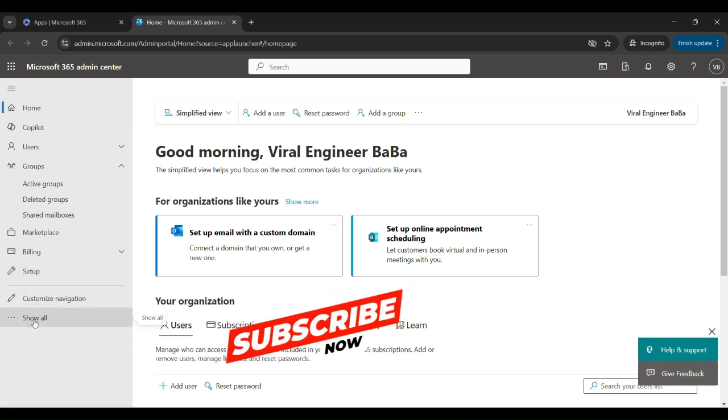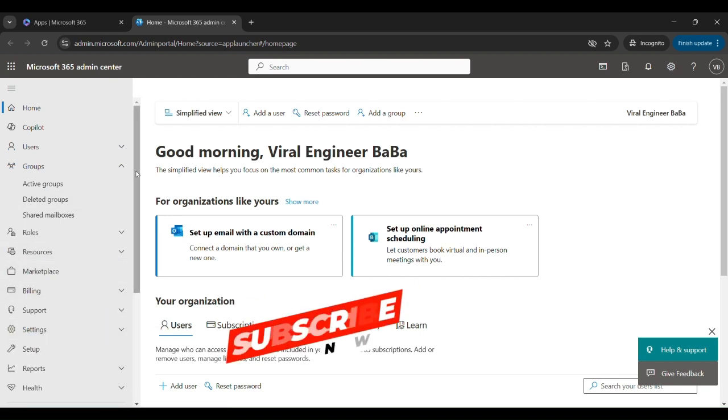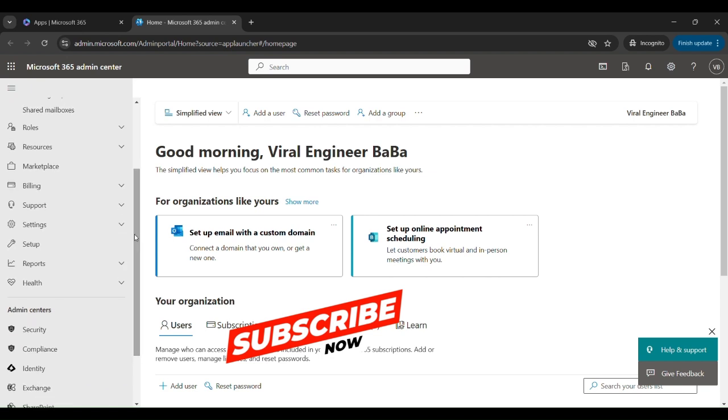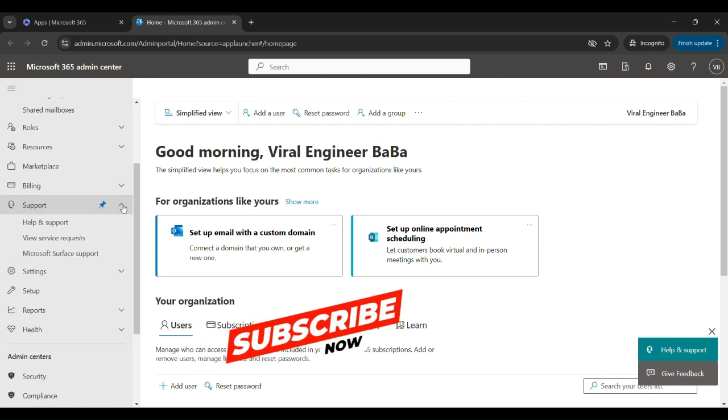We'll be clicking on show all so that we can go to more options available for us under the admin center. After billing, we have support. We can create a support ticket with Microsoft if we have any issue with our tenant and need assistance. So we can create a ticket from here. Help and support, view service requests, Microsoft Surface support. We simply need to click on help and support, and we can also do it from here, help and support.